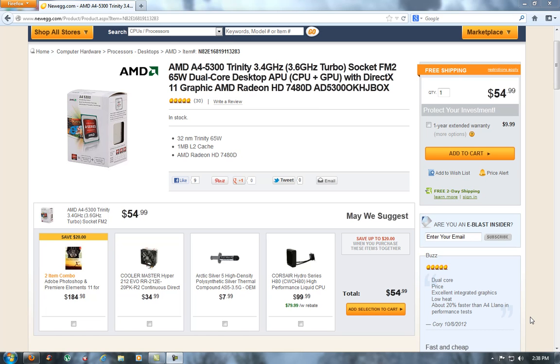So, the CPU that we're going to be using for this build is actually an APU, which is a CPU and GPU together on one die. It's an AMD A4-5300. It's a dual core CPU and it has AMD Radeon HD 7480D graphics. The CPU is on the 32 nanometer lithography. It's 65 watts. It has 1 meg of L2 cache and it's only $54. You can get a 1 year extended warranty, so if it ever fails within an extra year after the main warranty, Newegg will replace it for free.